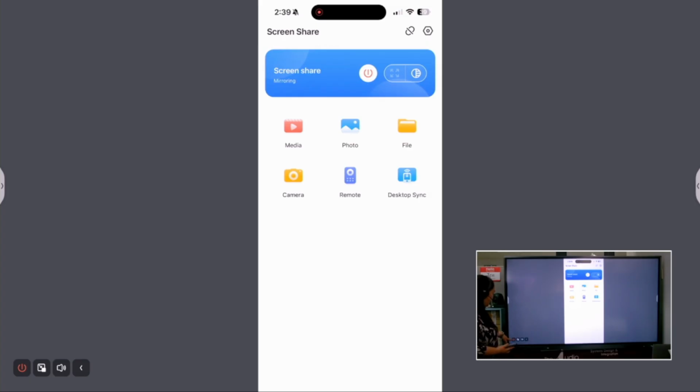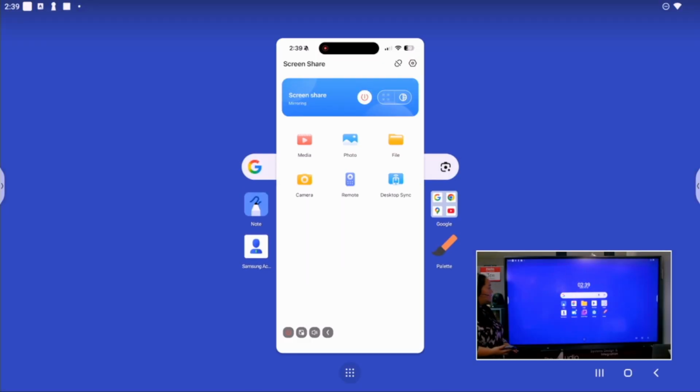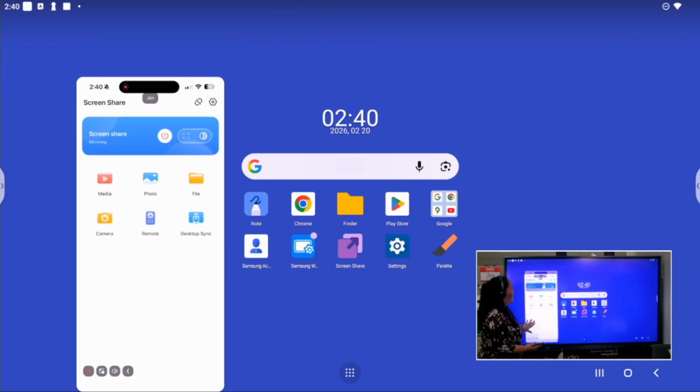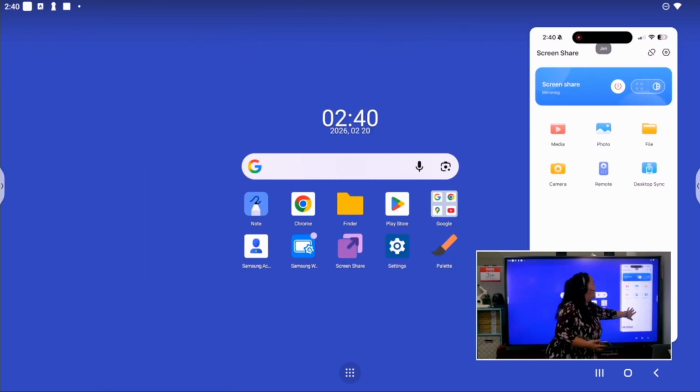The first image is powered, so it's going to kick me out of screen share, which is not what we want. The second one is going to pull the image out from the group. So let's do that. There you go. So now we have an overlay on here.